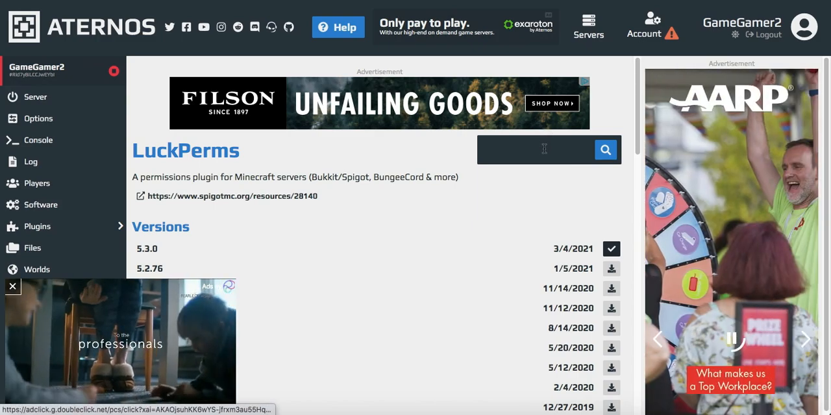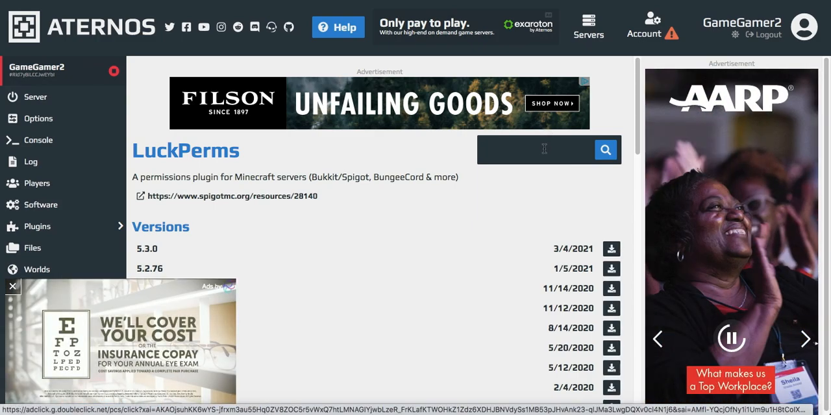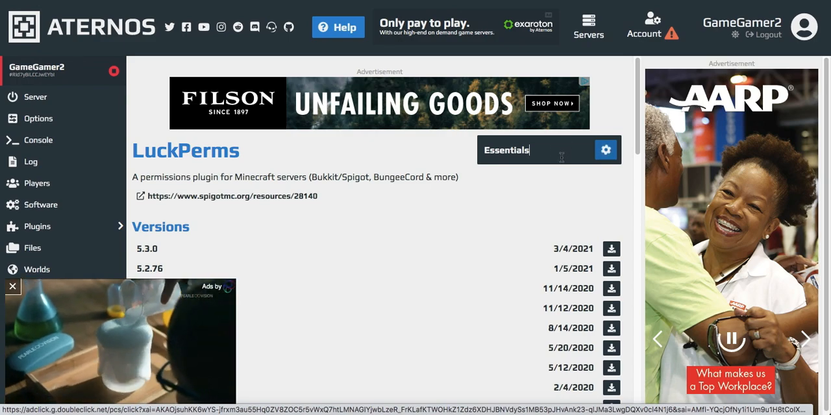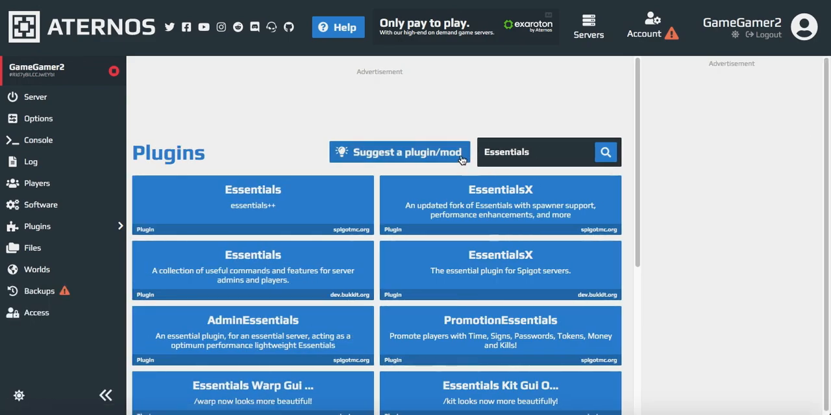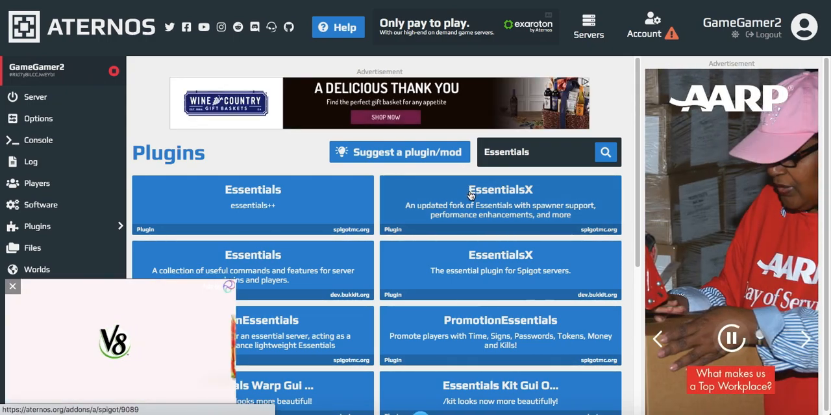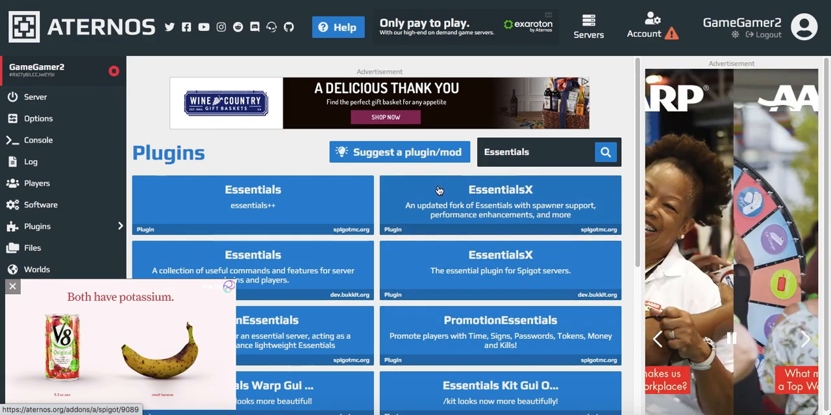And then you're going to search for another plugin, and you're going to call it Essentials, if I spelled that right. Essentials, and then this EssentialsX right here. And by the way, if you want to put all these plugins into your folders, they will be linked down below in the description.